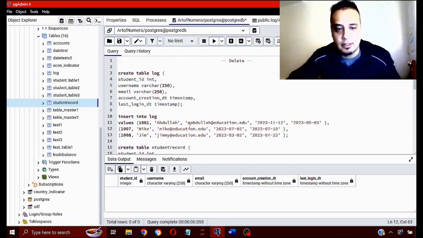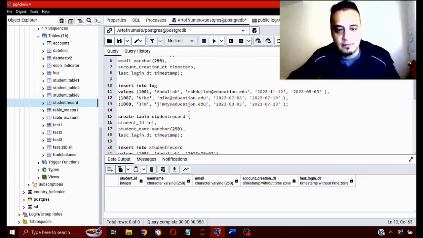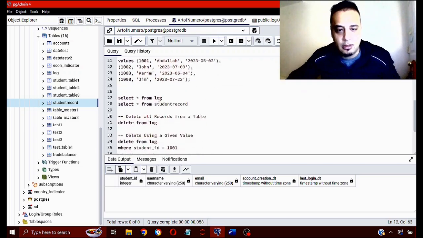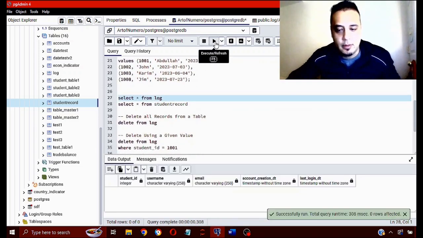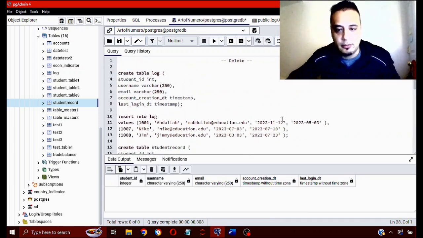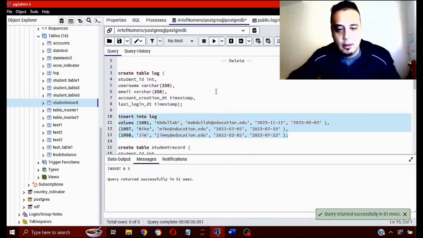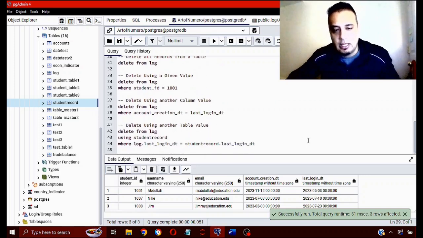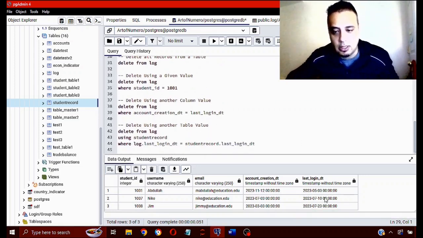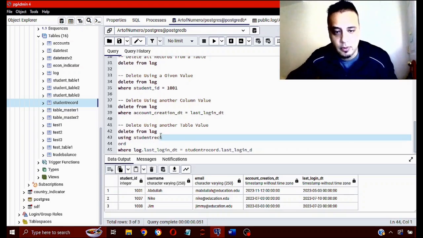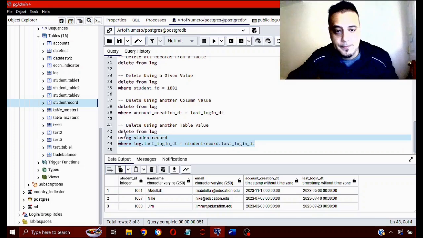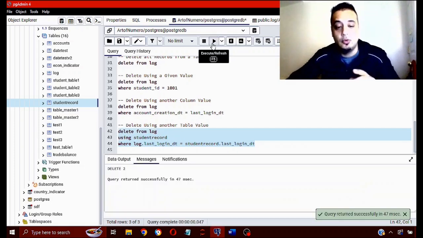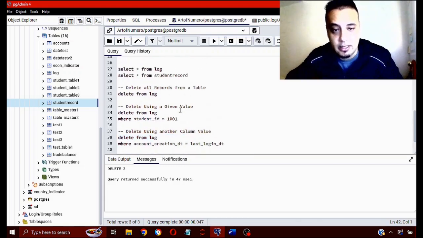Let's go ahead and reinsert this. In fact, let me check the log. All right, it's already been deleted, so I'm going to reinsert these. Let me check the log again. All right, they're there now, except that there's one record where the last login date is different from the student record master table. So let's go ahead and rerun this. Oops, sorry. So two records were deleted. That's good news. That means there's one record left.